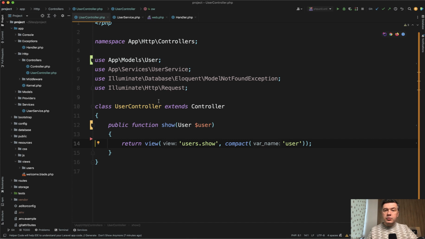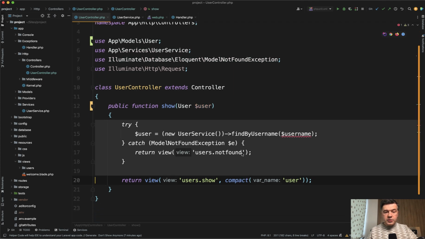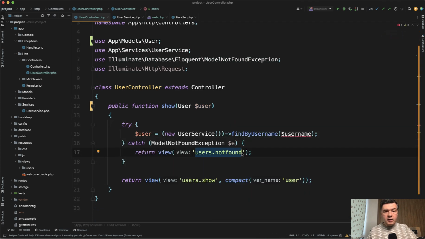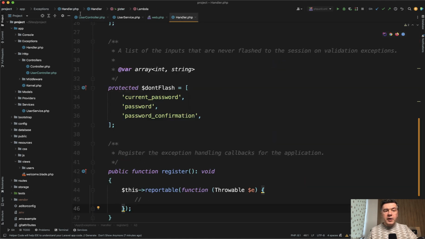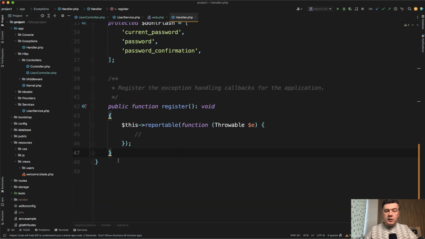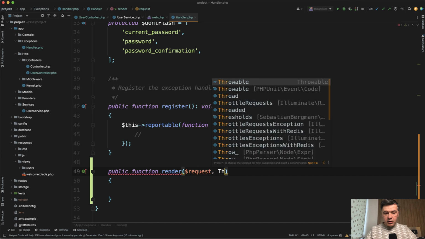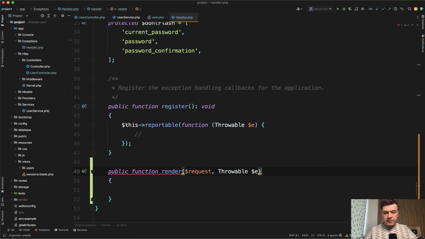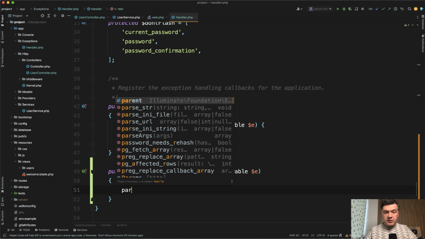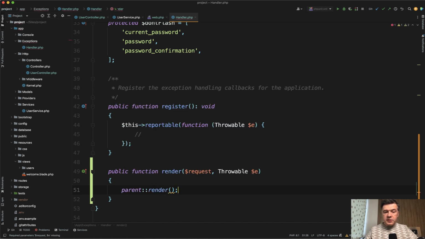But then how to process that model not found? In this case, let's roll back. We had user not found as view. We can provide the rules for model not found exception in the file called app exceptions handler in Laravel. In here you may provide a function called render, public function render, which accepts the request and also throwable exception, and we need to call parent render with the same parameter list which comes from Symfony, so like this. Oh sorry, I don't need to copy that one.